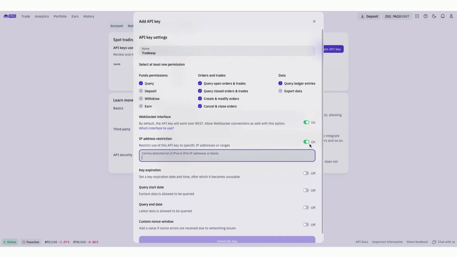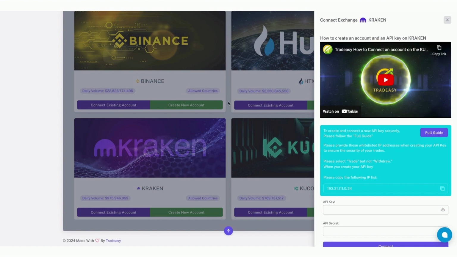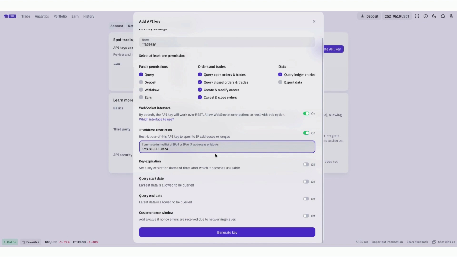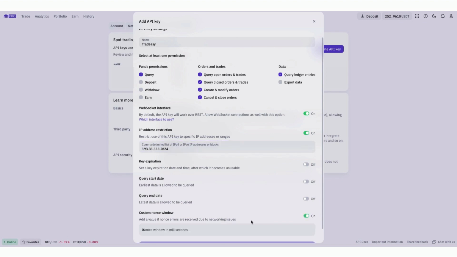Then go back to your Tradeasy dashboard and copy the list of the trusted IP addresses. And paste the IP addresses. Activate the last option Custom Nonce window and write 2 millions. Then click on Generate Key.